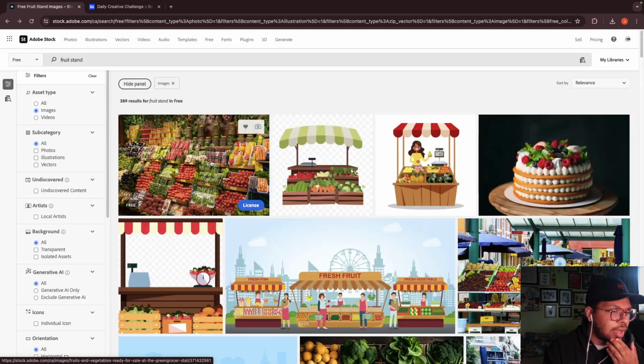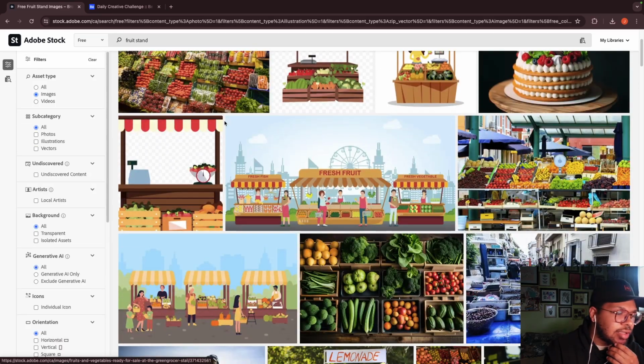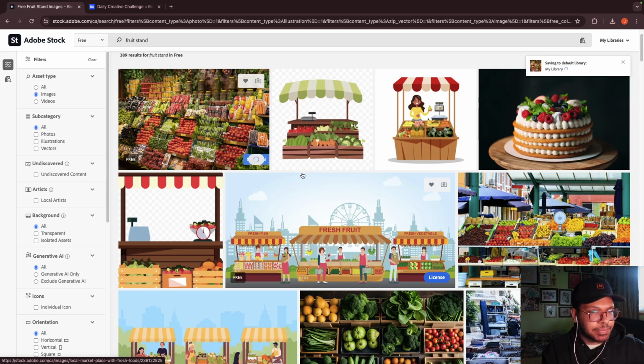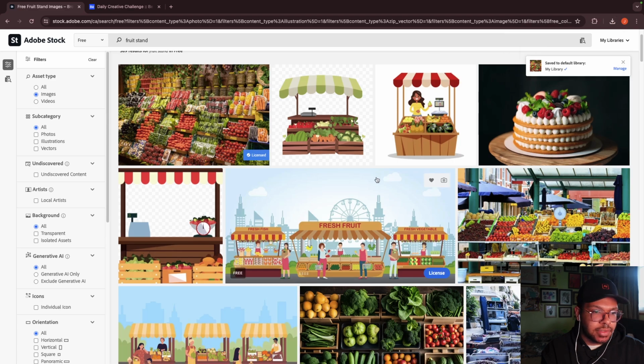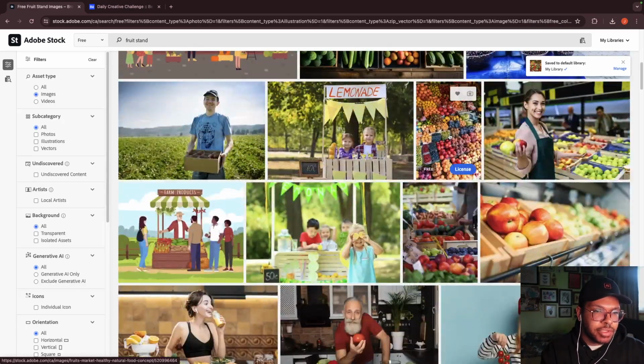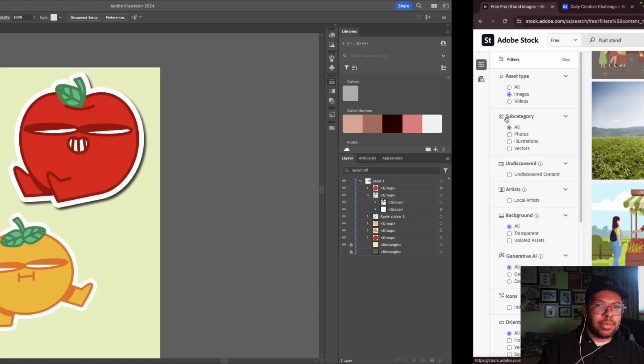Let's not overcomplicate it. Let's go with this guy. Lots of options, very colorful. Let's go ahead and license that. You notice it's saved to my library and it's saving to my downloads. Let's also do one more just for the sake of variance. This guy right over here. Perfect. That brought that over to our library, saved it to our downloads.